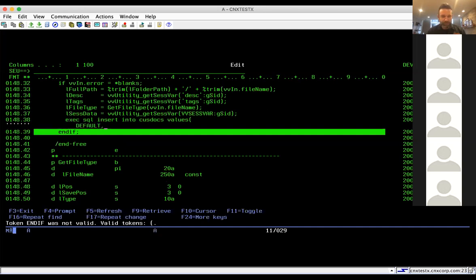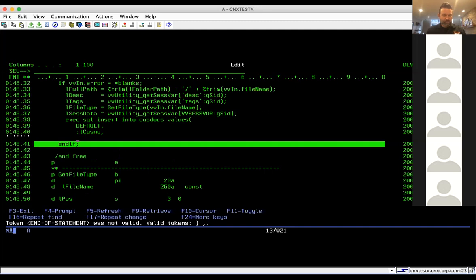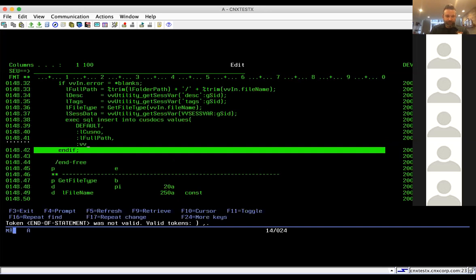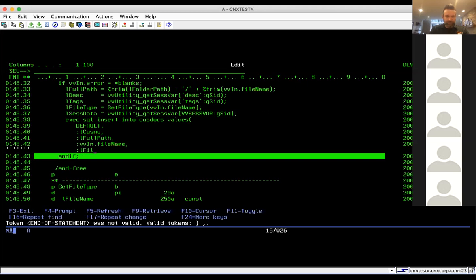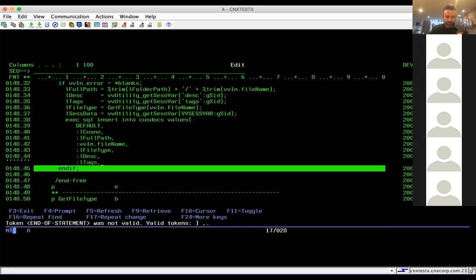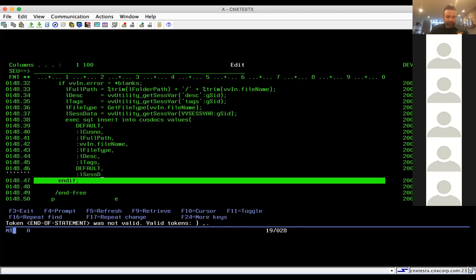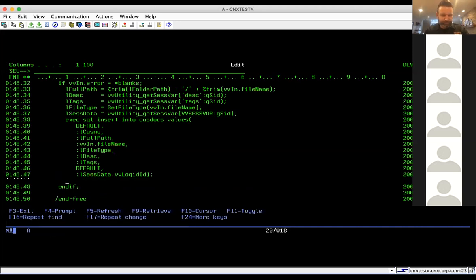Default, I'm just saying, because it's an auto-generated ID. Cuss knows the second field. Path. And the name of the file. File type. Description. Tags. Take the default date. And lcessdata.vv login ID. This is the user ID. Okay, I know it's a lot here.